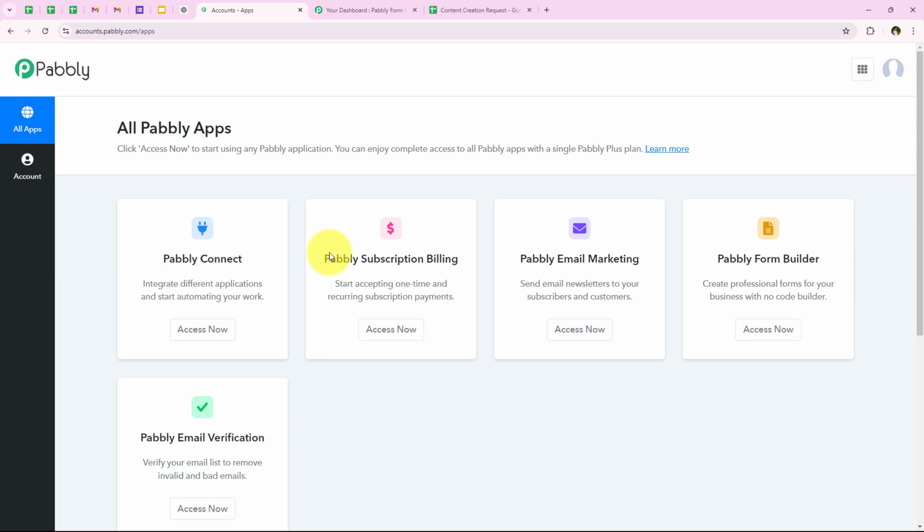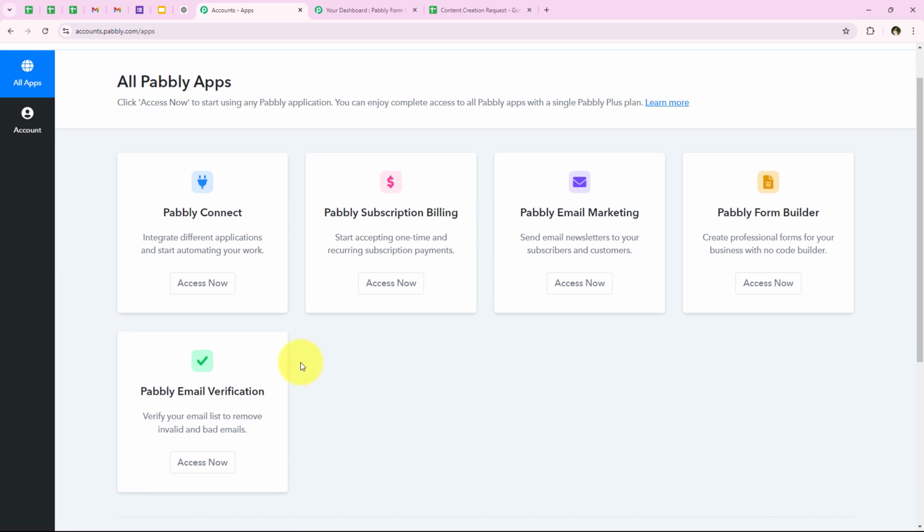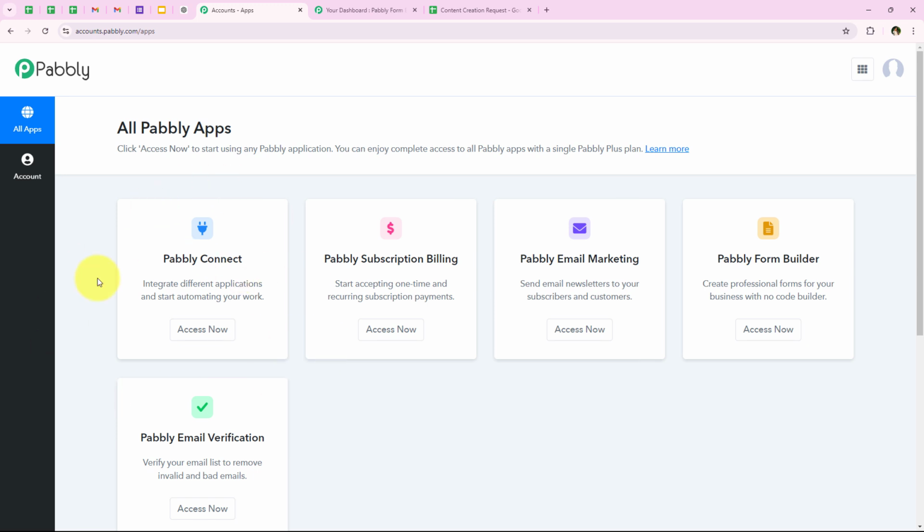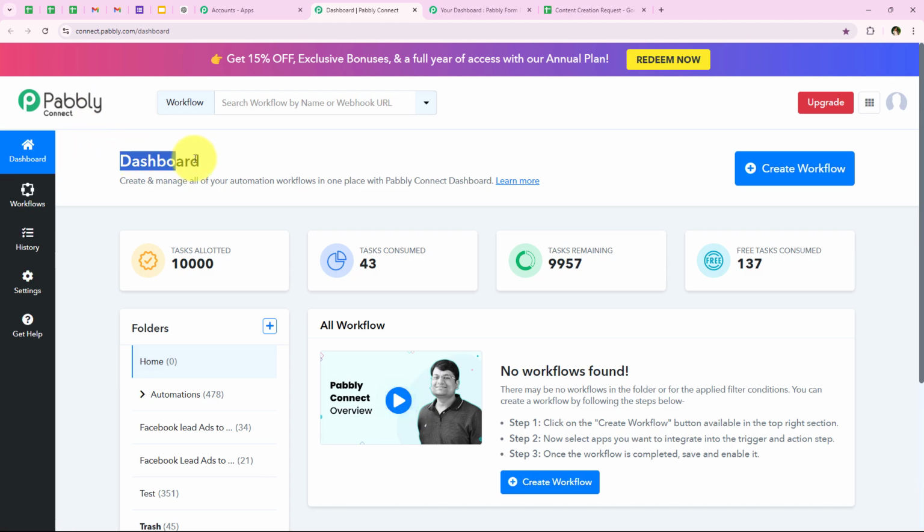As soon as we click on sign in, it is opening all Pabbly apps. Over here you can see all the tools and applications offered by Pabbly. But in today's video, we are going to use Pabbly Connect because we are connecting different applications. So I'm going to click on access now right over here to access my Pabbly Connect account, and as soon as we click on access now, it is opening my dashboard.